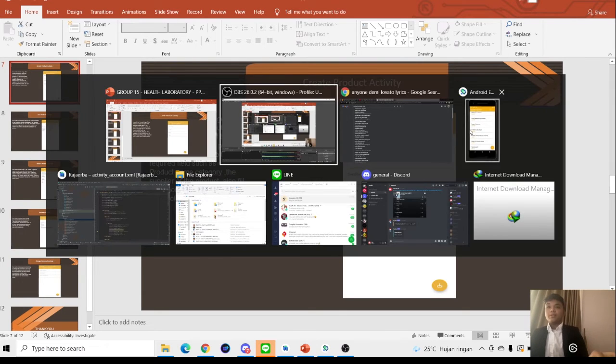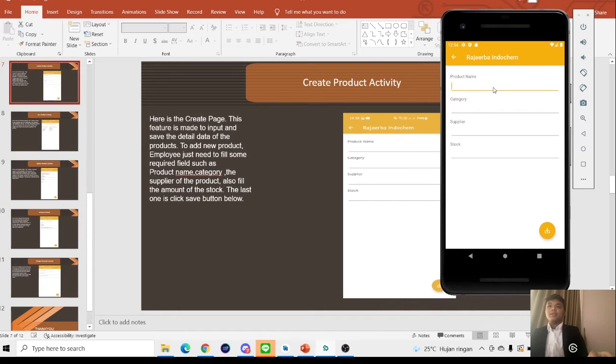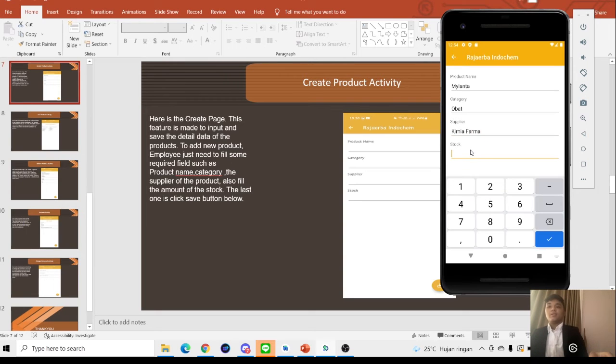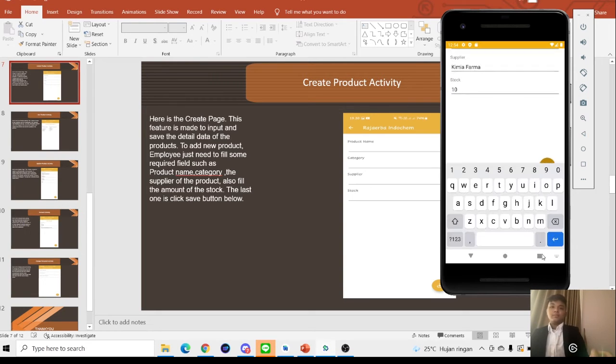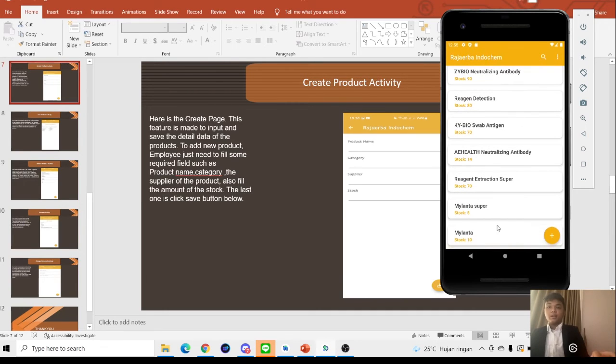I will demonstrate it. First one, you click the plus sign here, and then you can add the product, let's say Milanta, obat, supplier, let's say Kimia Pharma, and the stock is 10. And then we click the save button here, and as we can see, the product is added to the dashboard.